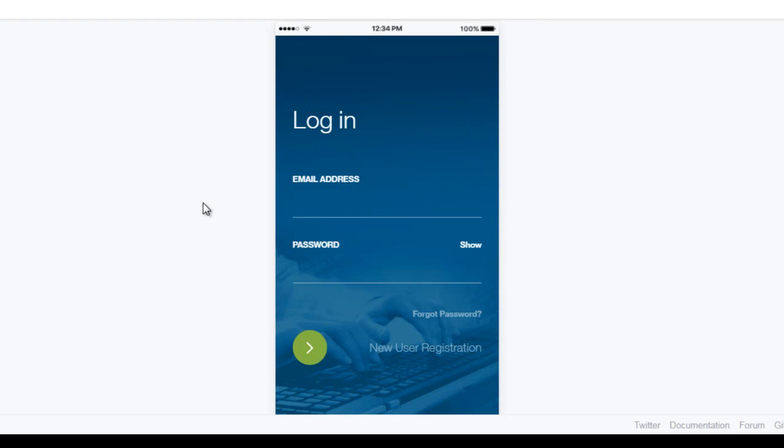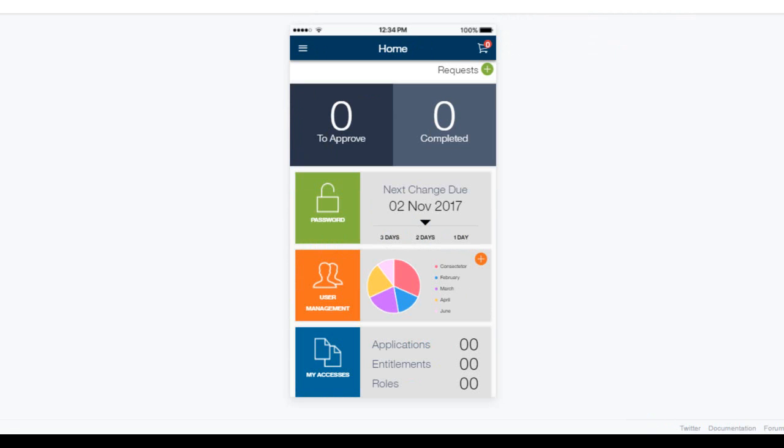The newly created user will need to authenticate using his credentials. To authenticate the user, enter the username, that is T Smith, and password, and click the green arrow icon. The authenticated user is navigated to the dashboard of the application. The dashboard contains various widgets showing various self-service options.